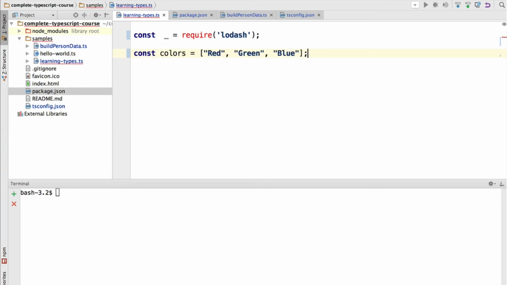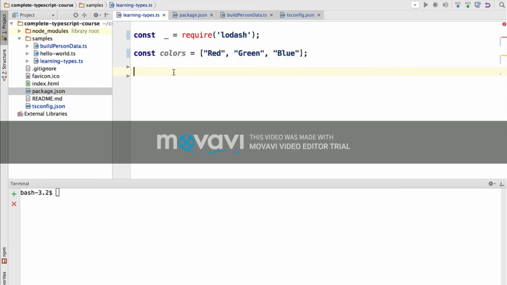First, I would like to show you that despite the fact that there is an error, the compiler is still producing an output that can be executed. So let's say that, for example, we have here an array of colors.